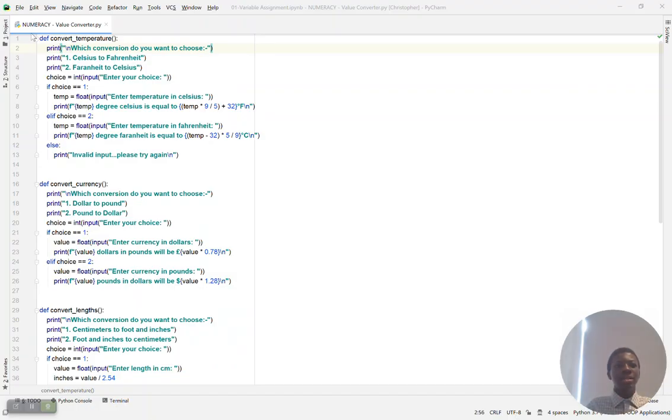Now here it is, def convert_temperature. This is the start of the function definition, which appears in every Python project, though not every Python project always has def in it. The def stands for definition, which is used to start functions in Python, if you know what it means. So which conversion do you want to choose? Celsius to Fahrenheit or Fahrenheit to Celsius?